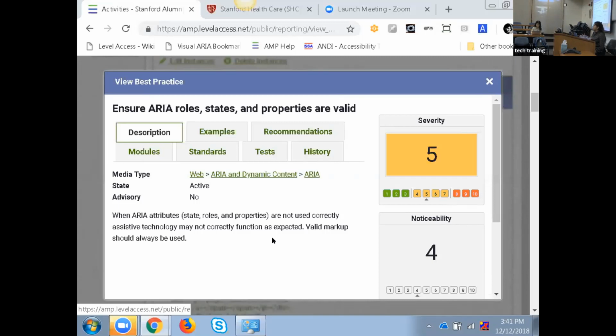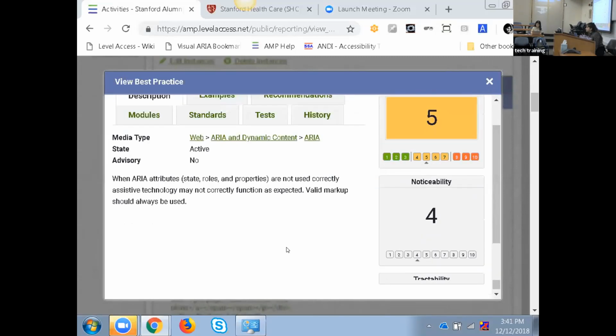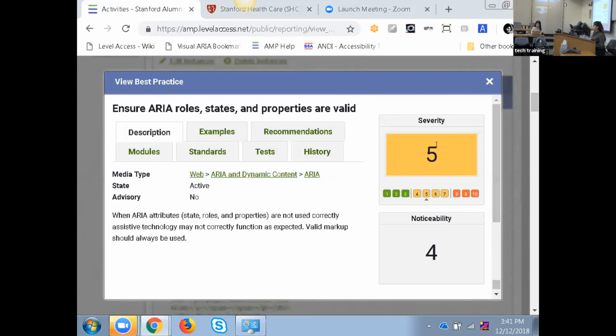It'll help you to develop your markup, your code, and you can also test it simultaneously using Access Assistant, which I'll get to use soon. So this is the best practice section, and there are some numbers associated with each best practice. Severity is basically how severe this particular issue will be for a user with disability. So 5, 10 being the highest. If any violation has a severity rating of 10, it means it's kind of like a blocker or a stopper for a user with disabilities.